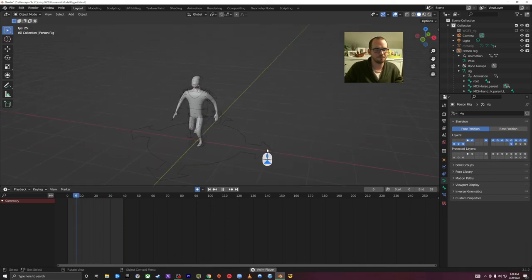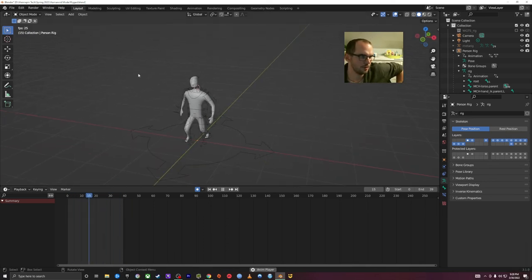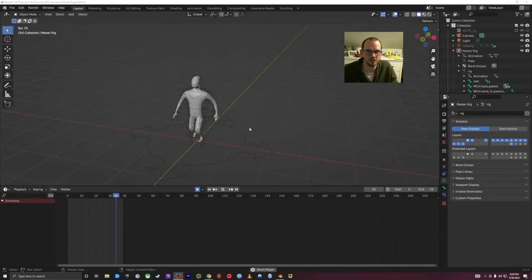Ta-da. And then render this out if you want. Put a camera and a light in here. So that's rigging, character animating. So yeah, have fun with this. If you're an animation student and this is what you've been waiting for the whole semester, here it is. Well, okay. Before we're redundant, let me show you a couple more things about a rig.